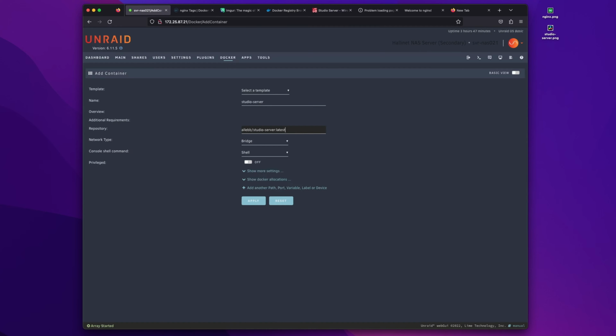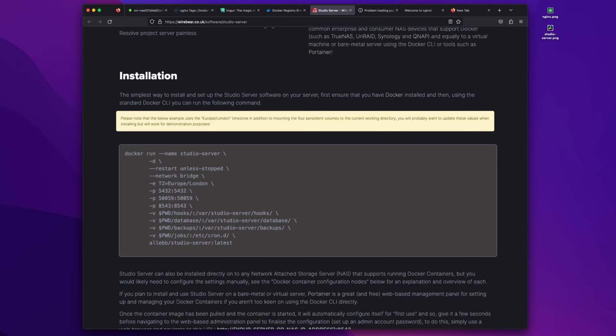Now, unfortunately, in this particular screen here, we don't actually have the ability to change the startup type. That's okay, because once we've created the container, I'll show you on the list of Docker containers how we can actually specify a container to automatically start and stop with UNRAID. So let's just jump back. So we've now covered that piece.